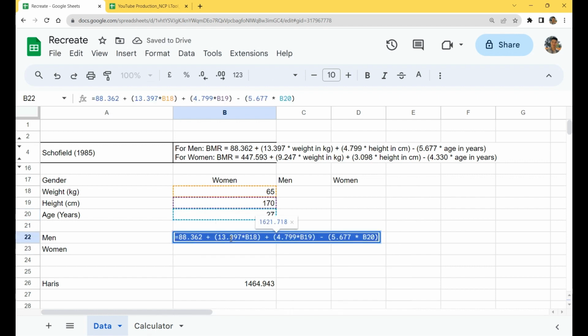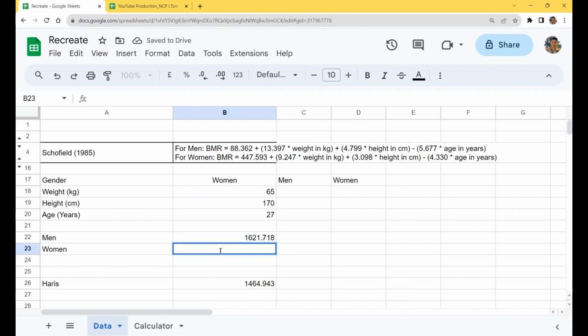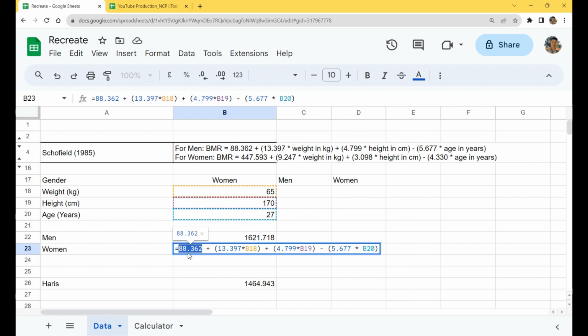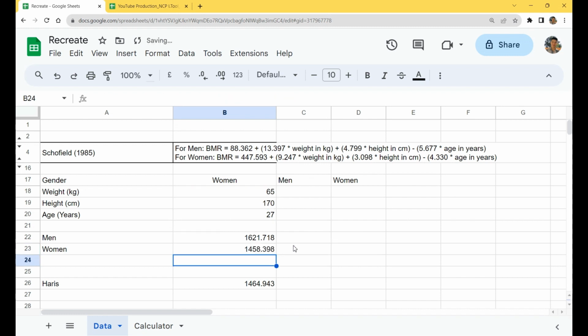Just going to copy the whole formula and then paste it down here and just change the values. The structure is going to be the same. 593, followed by 9.247, followed by 3.089, and 4.330. This is the woman's formula.